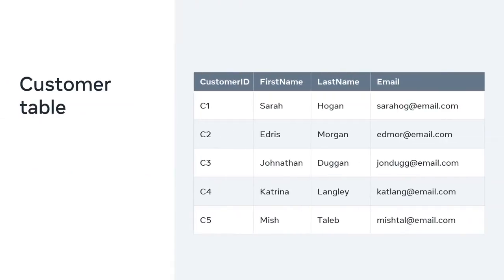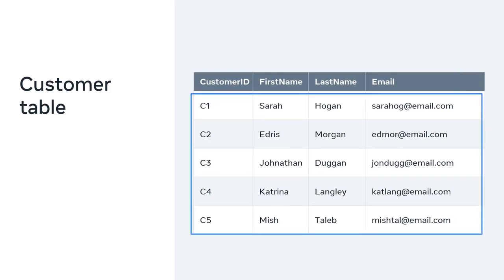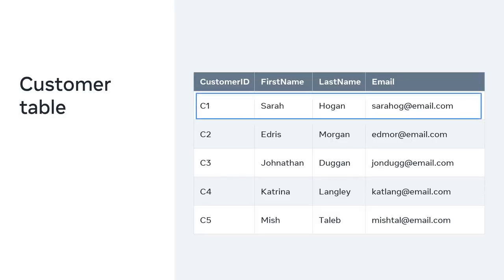Let's look at the customer table in more detail. In this table, the columns are customer ID, first name, last name, and email. In relational database terms, these are fields. Then there are several rows which contain data for each of these fields. In relational databases, they are known as records of the table. So, all these fields and rows work together to store information on the customer, also known as the entity. Every row and record in the customer table is an instance of the customer entity. For example, Sarah Hogan, who has a customer ID of C1, is one customer instance.